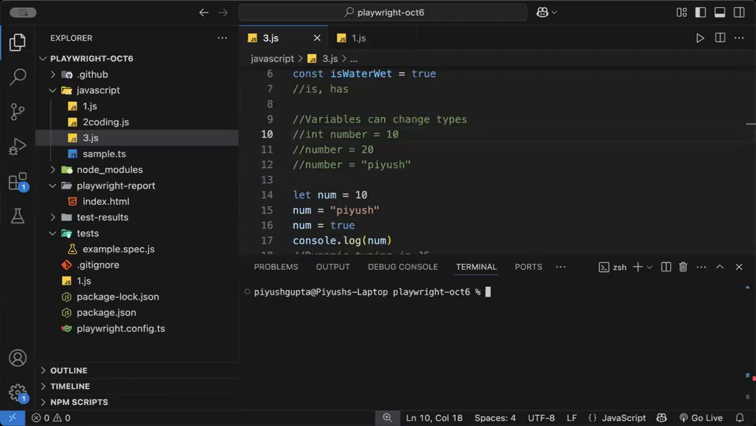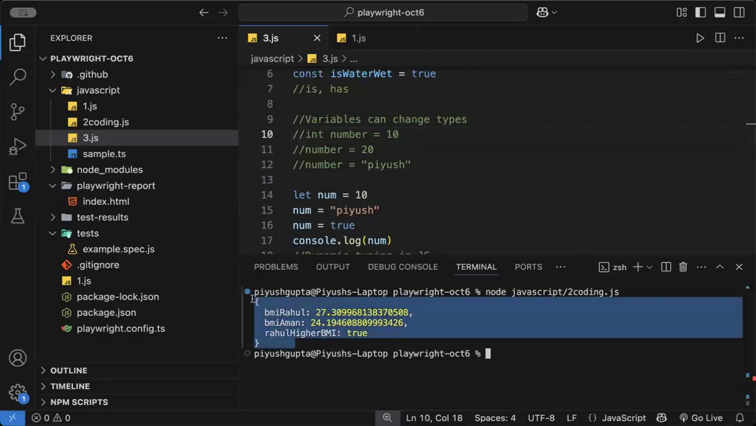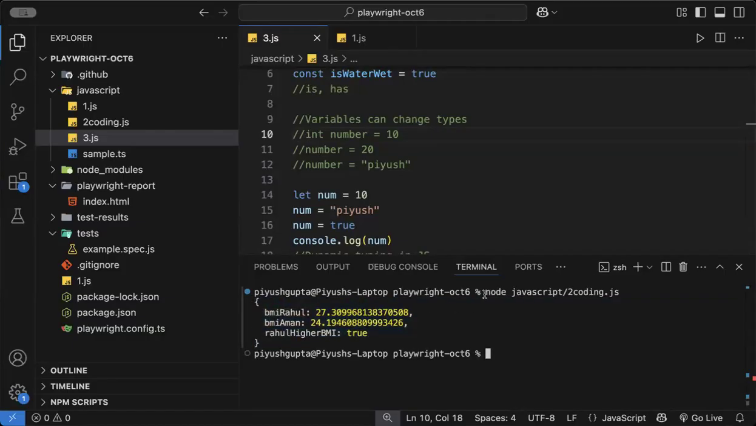Now, how do I run this JavaScript file? If Node.js is installed, I can run the command node, space, file name. If I want to run, say, coding.js, I'll pass the folder name first, JavaScript slash coding.js. It has taken me at least 5 to 10 seconds to type this entire thing. Not the right way, according to me. Yes, I can still do it. See, I'm still getting the output. Nothing wrong with it, but it is kind of a hassle.